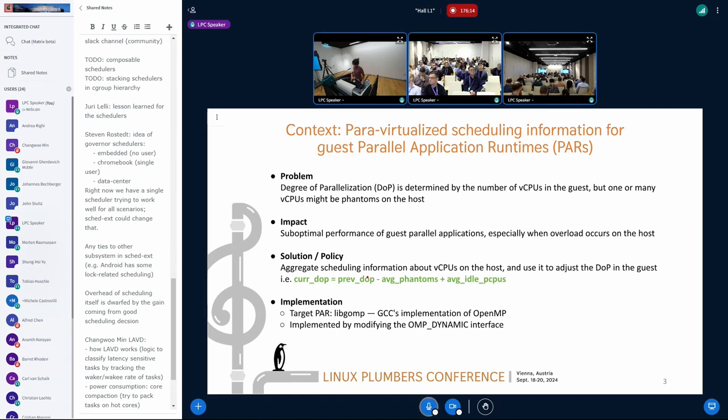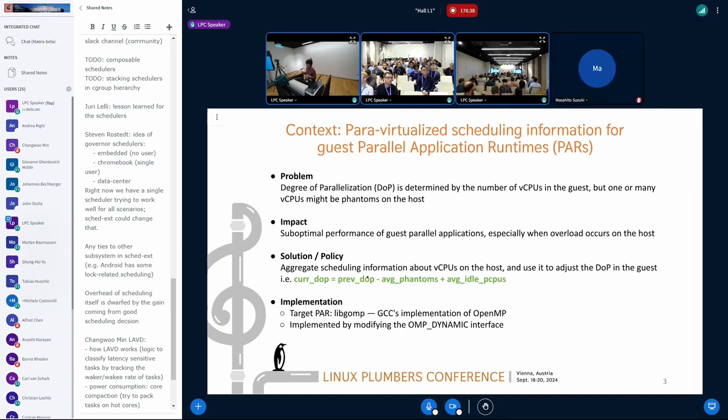And we tried to implement a solution as a policy which adapts the number of worker threads for a parallel application at runtime. And you can see which kind of metric we use to do this adjustment. The implementation is at the moment based on libgomp, and we built it by modifying the OMP dynamic interface, which lets you change the number of worker threads at runtime.